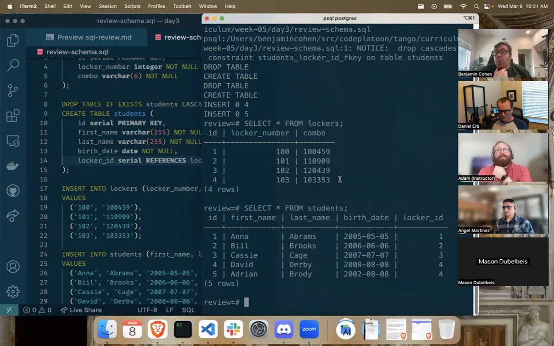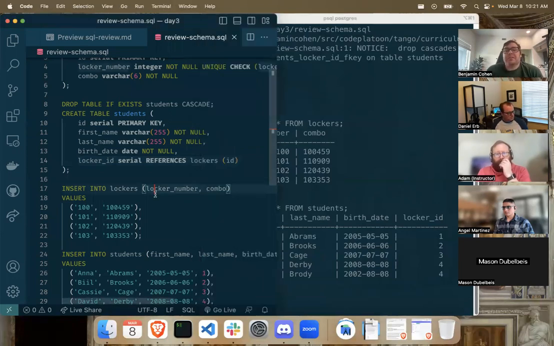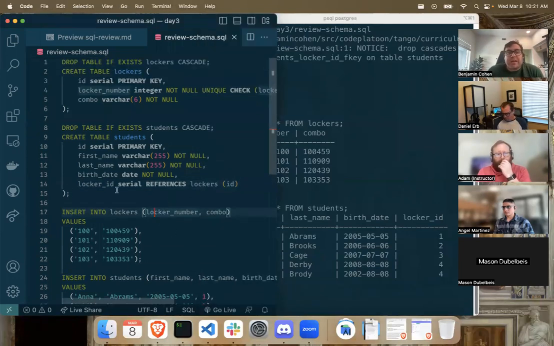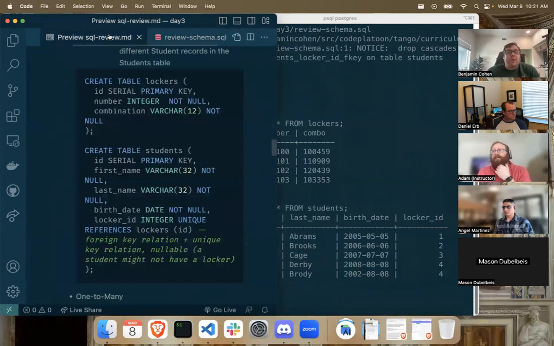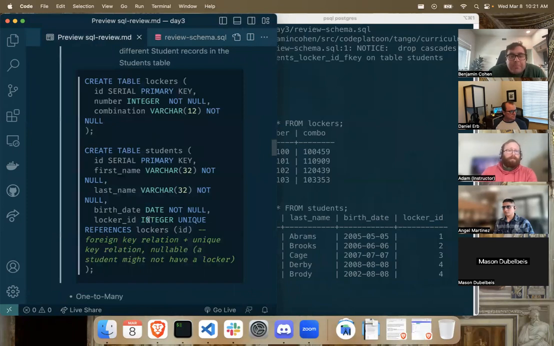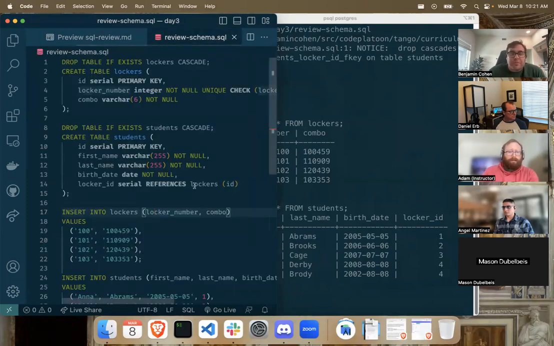So for one locker, you have many students, perhaps. And we don't like that because we want to say every student must have a unique locker. So what we're going to do is say not just locker ID serial references locker ID, but I want to make sure I add it in the right place. Okay, so before we say the references, we're going to say locker ID must be unique. So no two users could share the same locker ID.